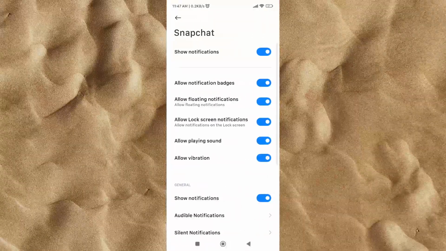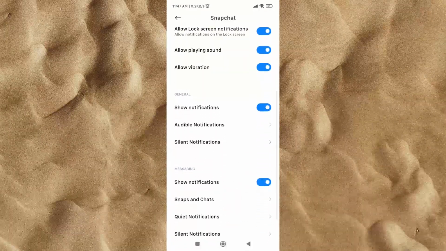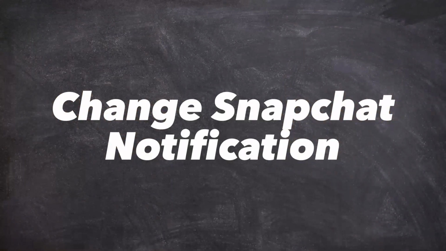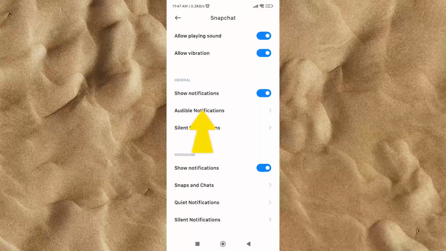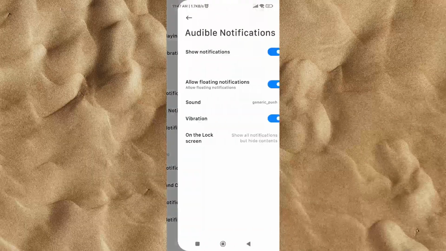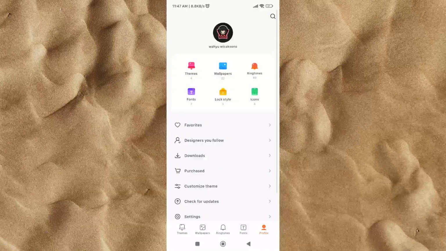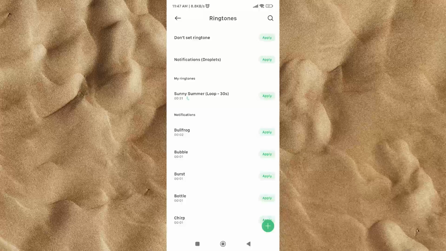Now, you are in the Snapchat notification settings. Here, you have all control to change notification sounds on Snapchat. Then, scroll down, click on Audible Notifications. Click on Sound. After that, change the notification sound with the ringtone on your cell phone.